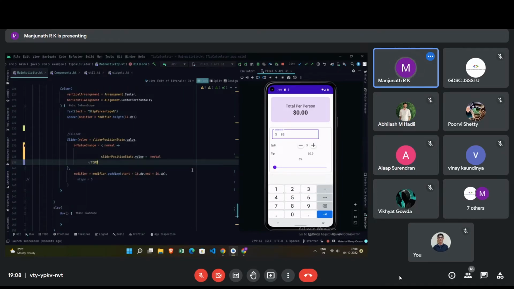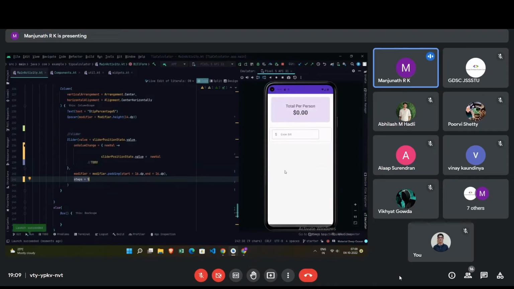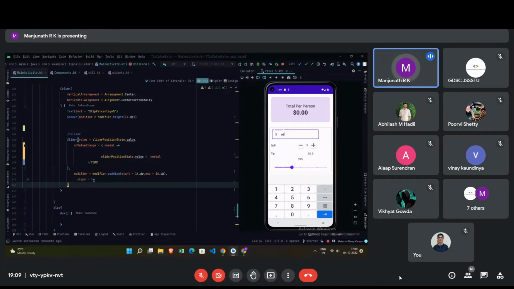Okay, I think, yeah, this is steps. What happens is, if you want to add some breakpoints within the slider, you should use these steps. So if you run the code again, yeah, it has added some breakpoints. If you see, there are some tiny dots, right? So it is used to add breakpoints. For now, I'll just comment it out. So this is how we add interactivity to the app.